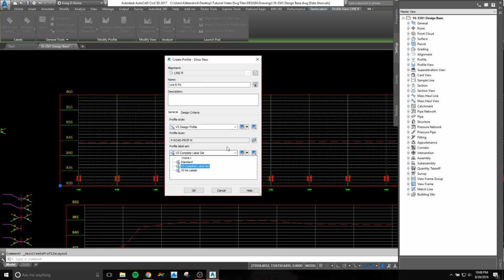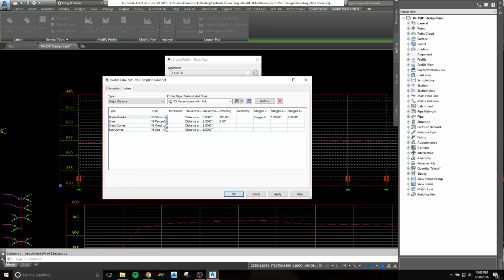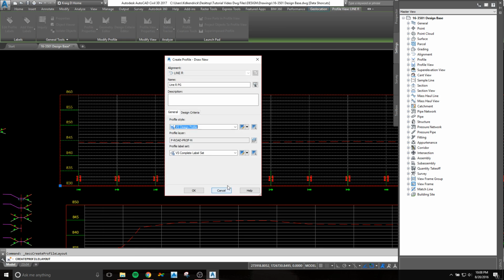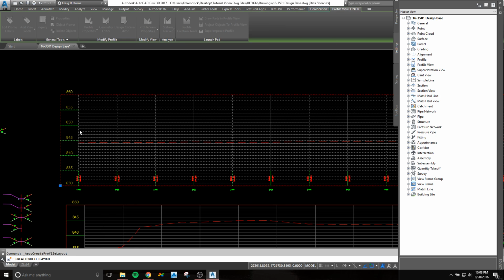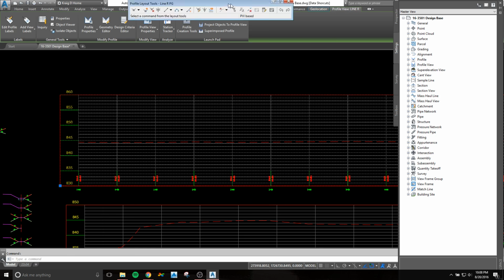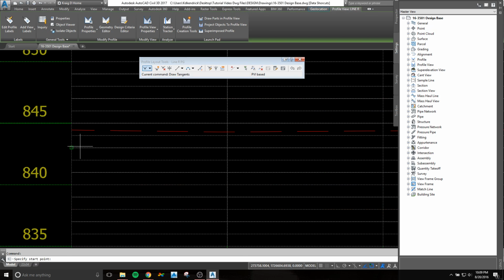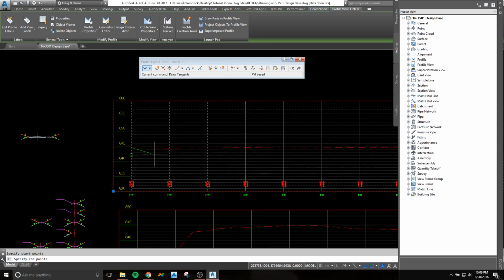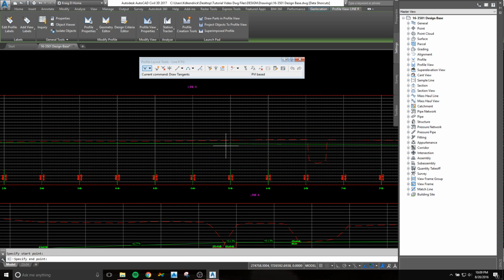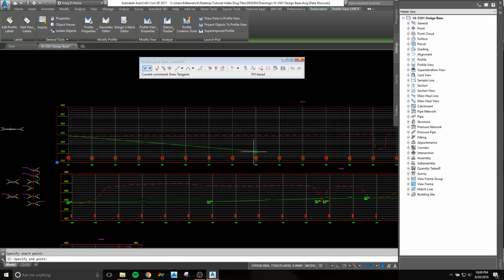You can do complete label set. Let's see what's there. Those are correct. This will have grade breaks, your lines, sag, and crest curves. You can hit OK. It pulls up the standard editing box that almost all Civil 3D things have. You can start here at 0 and just kind of start placing PVIs.